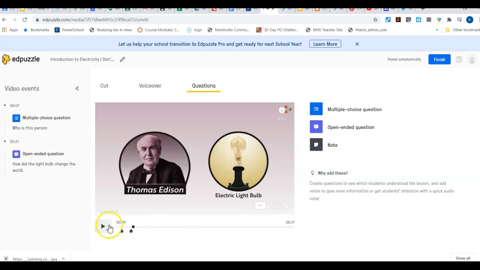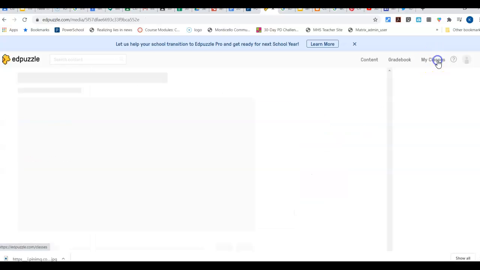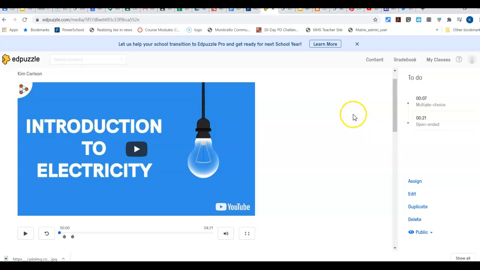So I can add as many or as few questions as I want to. I'm just going to pretend I'm all done. So I go up here and you'll notice that it says it's saved automatically, so it is actually saving as you go. I'm going to go ahead and hit finish, and it's going to give me some choices off to the side here. It tells me that at 7 seconds I have a multiple choice, at 21 seconds I have an open-ended question. All my questions would be listed here.